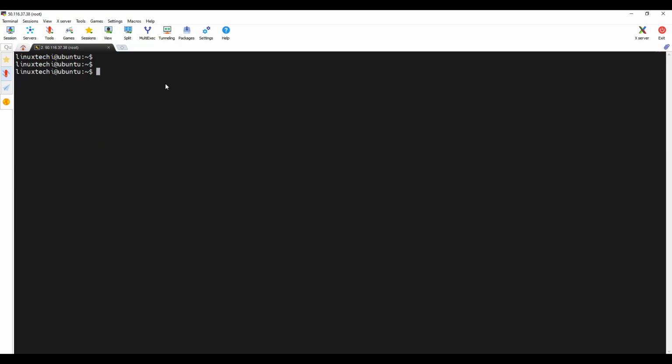In Linux, the userdel command is used to delete a user account and its related files. So the command takes the following syntax. So run the command sudo, then followed by userdel, followed by the username. So in this case, let me specify a user called Bob. All right, and I'm going to hit enter. So the user Bob has been deleted from the system.